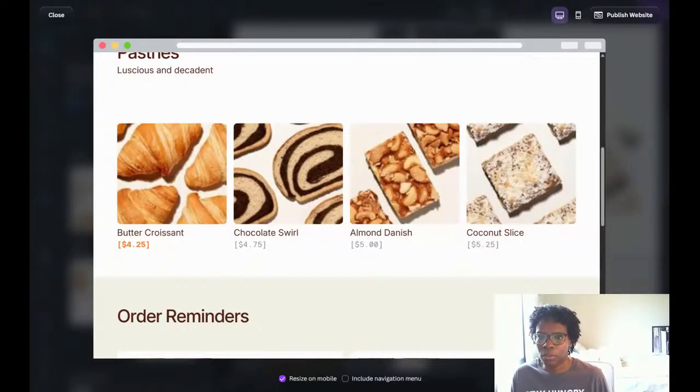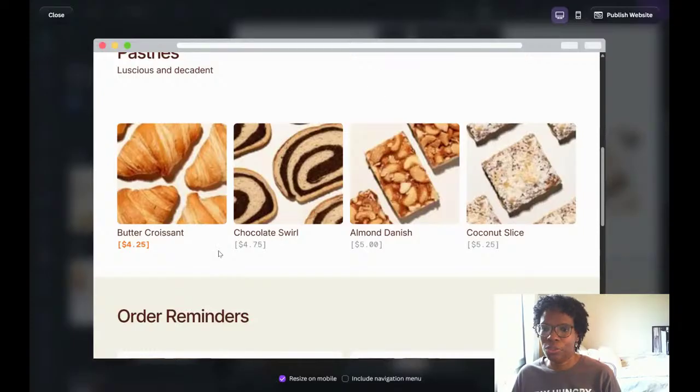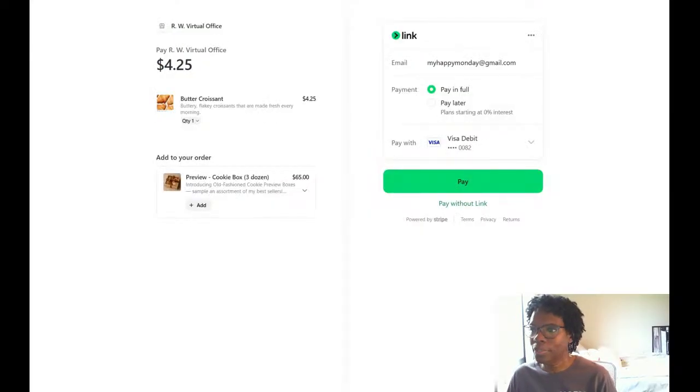Your butter croissants. You get those. You get your butter croissants on your page here. People can click on here, pay you for it. All right, now, wait, did you guys even see that? So I clicked on it, and this opened up. You didn't even see that at first. So here you got pay in full, pay later, plan starting at 0% interest. So that's interesting. That's pretty cool.